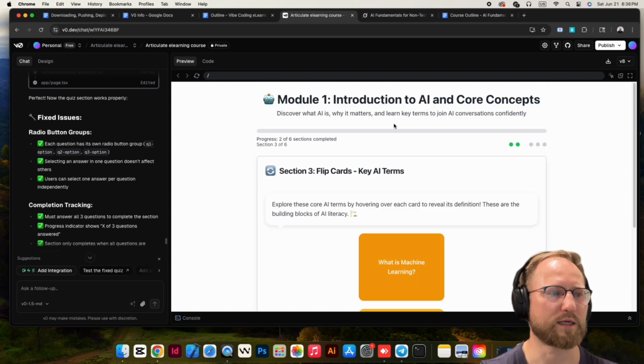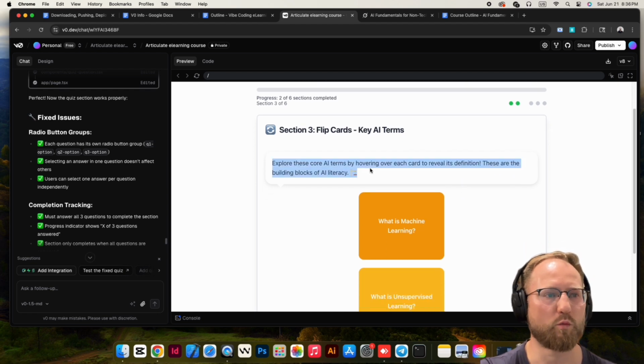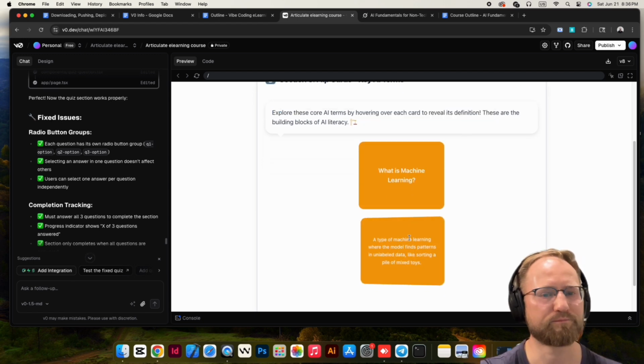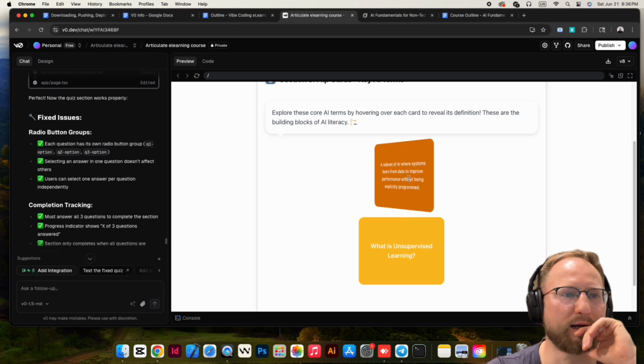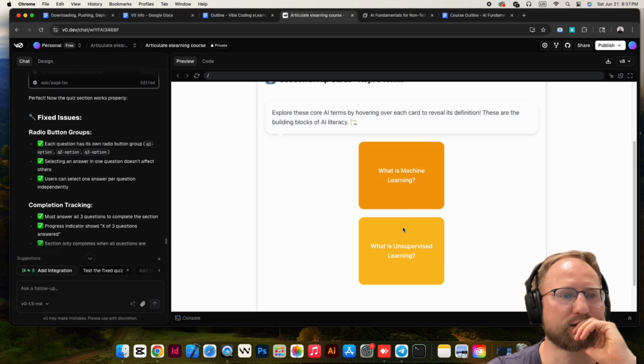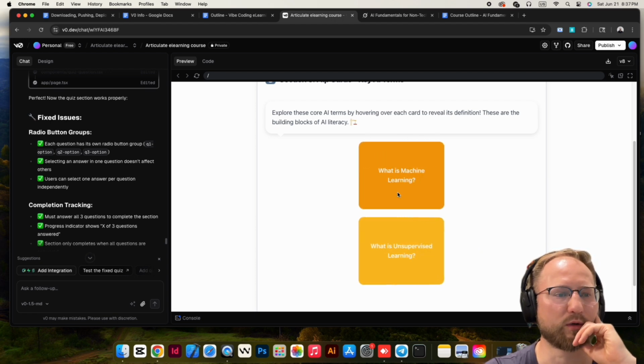So we're on section 3 of 6. We have flip cards, key AI terms. Explore core AI terms by hovering over each card to reveal its definition. I really like this, right? Even though we know what flip cards are, it's nice that it's given us what you have to do. The only thing is I don't know if I like or don't like that it flips when I hover, or if I want to click it. Usually it's a click. I kind of like the hovering. You know what? We're going to leave that.